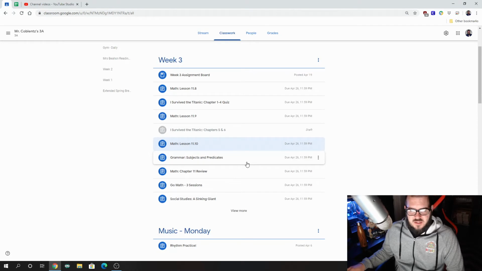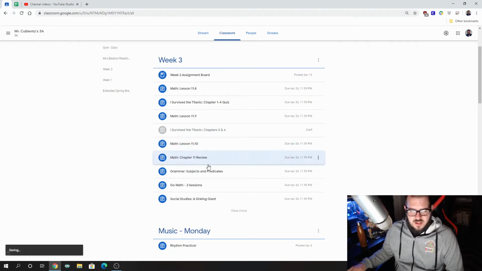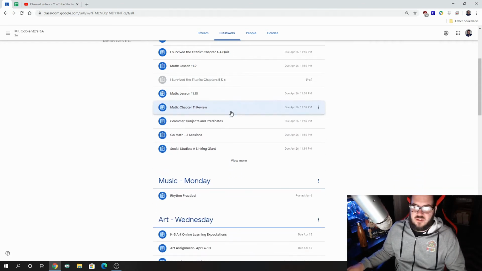So Thursday's suggested assignments. I suggest that you do Math Chapter 11 Review. Okay, I ask you to do pages 687 and 689 to review Chapter 11. Those are 2 pages. Each page has 3 questions, so 6 questions in all. Okay, attach and submit both pages when you're finished, so I have both of those, please. Okay, six questions just over Chapter 11.